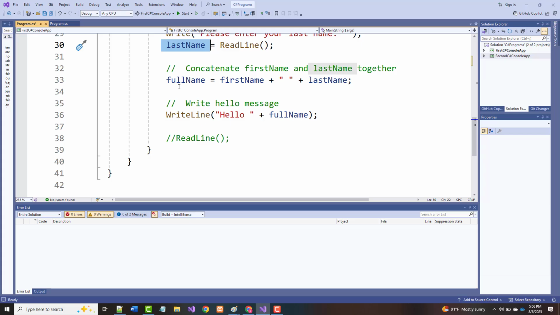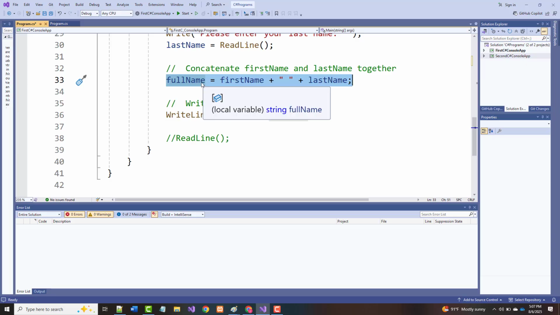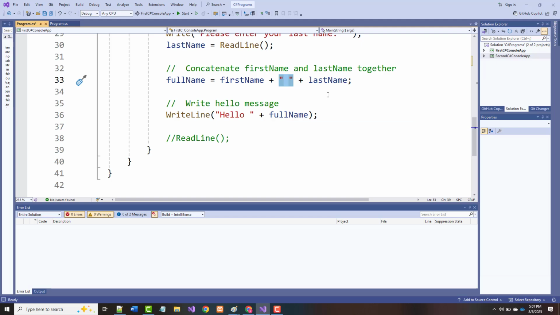Then we concatenate. It's like adding, but technically it's not because they're not numbers. You're gluing two strings together. So I say full name should now hold a copy of the first name and a blank space and a copy of the last name.